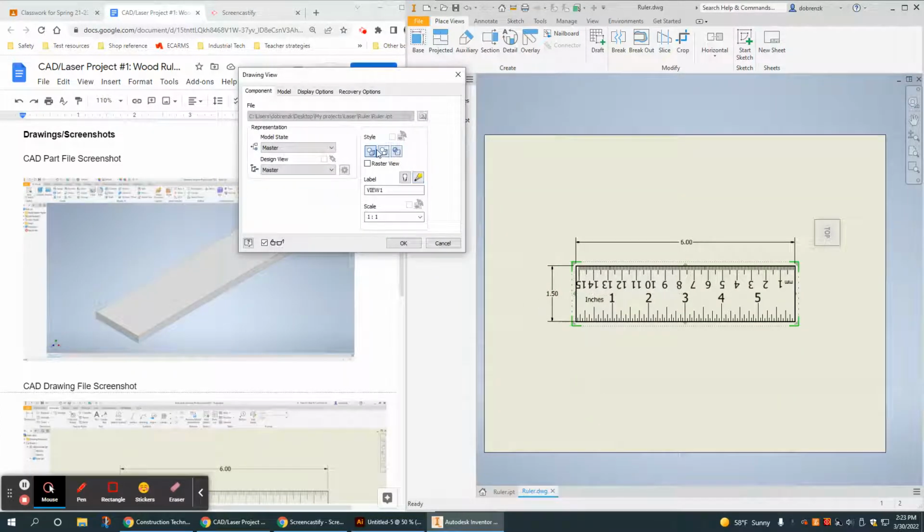Also make sure that you only have the hidden line selected. I do not recommend you use hidden lines removed, and certainly do not do shaded, or it's going to add a grayscale to your image that you export.